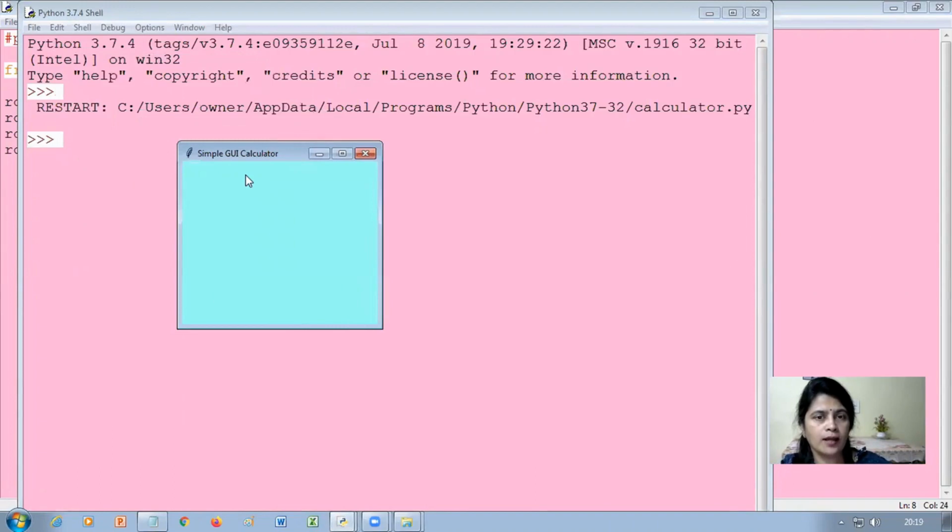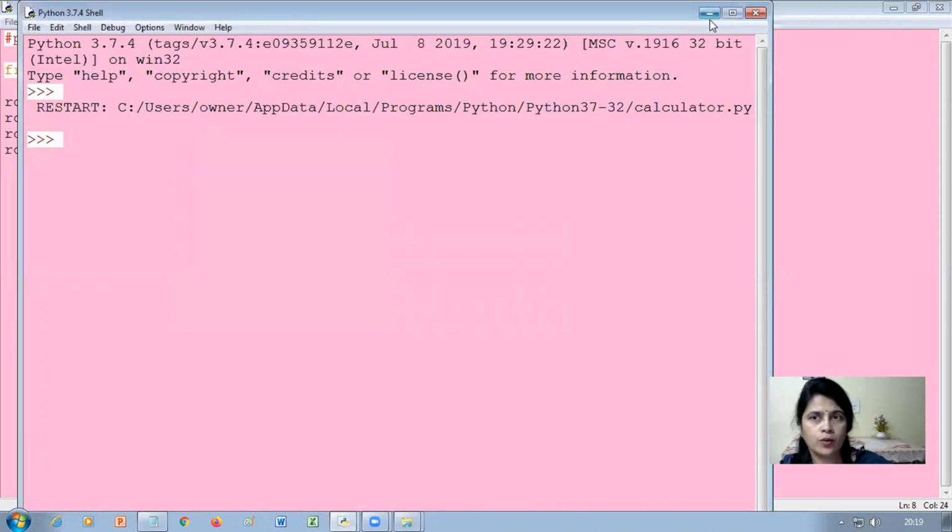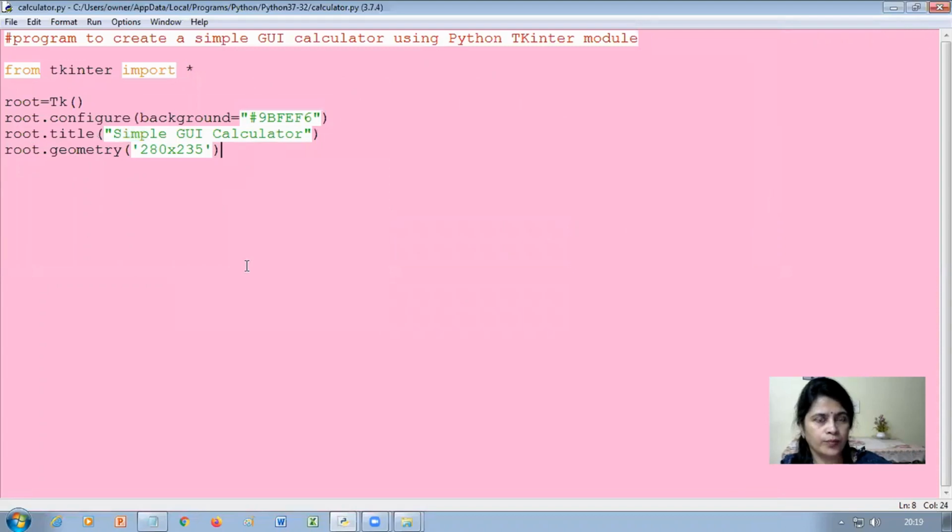See the background color which I have given with the hexadecimal color code, and see the title also, you can see it as Simple GUI Calculator. And in the window you automatically have the minimize, maximize and close buttons here. Okay, so as we can see here, next we'll just continue with the coding. So the window is created.